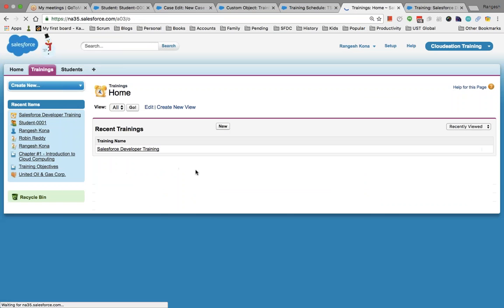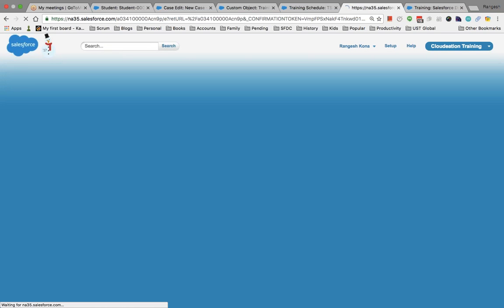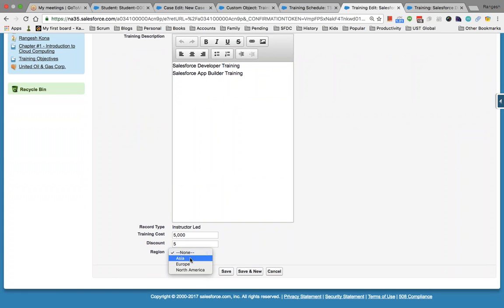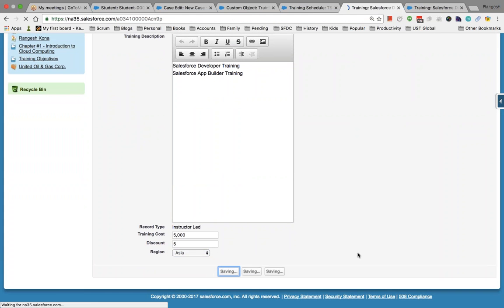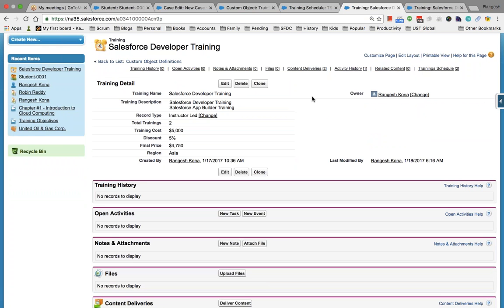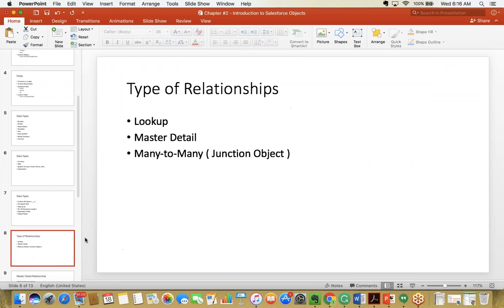Now I'm going to trainings. I see trainings, and now I have a region value here. I can select the region value here. So now I don't have to worry too much. Suppose we're talking about 100 values. I don't have to add 100 values every time. I can create a global pick list, add these values, and select those values here. So that is a global pick list.